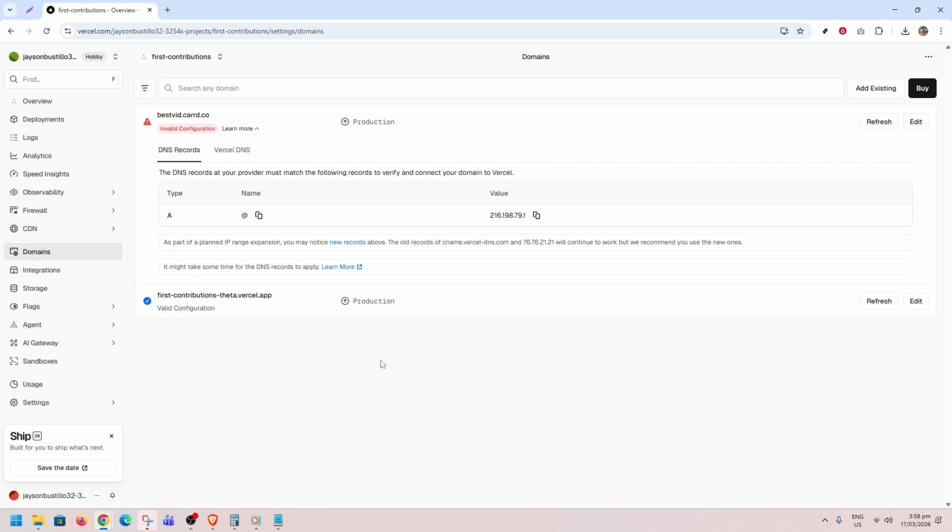That's it. You went to Vercel, logged in, added a domain you already own, and connected it directly to your deployed project. Keep your Vercel dashboard open for status updates, and you'll know exactly when everything is live.